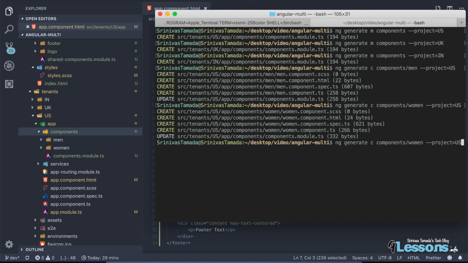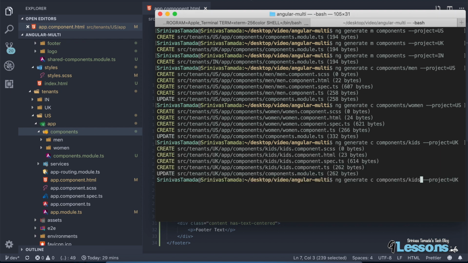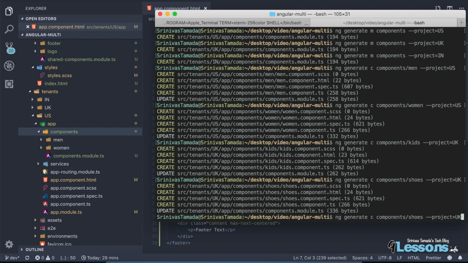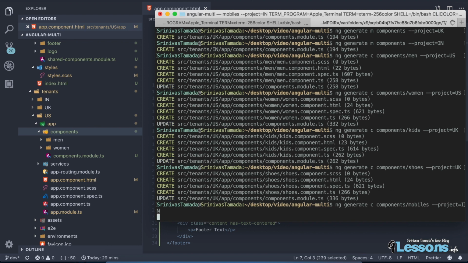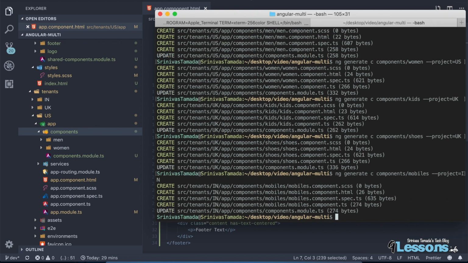And now we've come to the UK. I'm not going to sell men and women products, but for example kids, and something else like shoes for the UK. And for India, maybe no one is going to sell this, but I'm just giving it for a demo, for the mobiles. Yeah, that's it. If you see this way, you can easily create components.